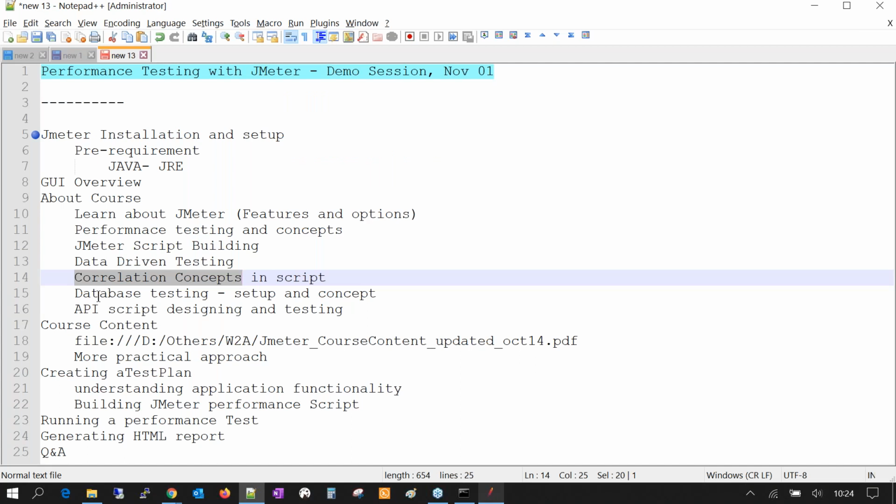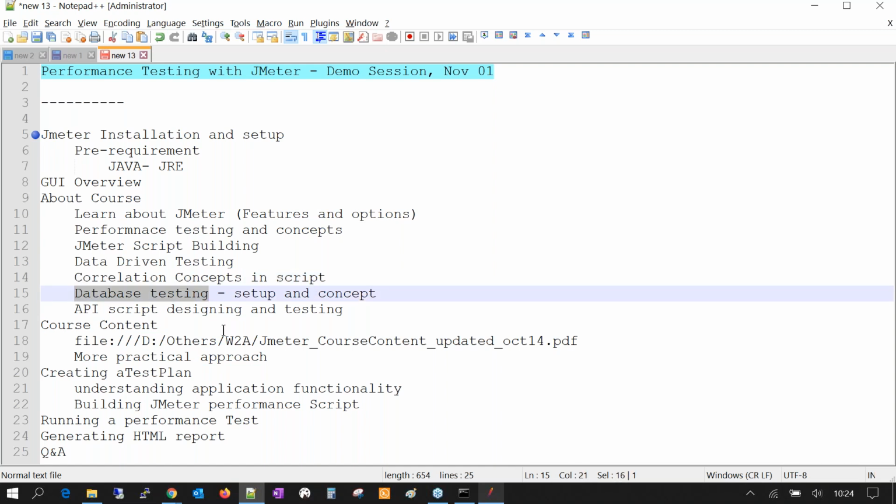Okay, so I was talking about the key things that we are going to cover in this course content. You will notice that there is a testing which is called database testing. This is also an important thing that we will be covering throughout this course: database testing, how to set up database testing, how to create a script in order to do database testing, and related concepts, like why we are going to do direct database testing rather than hitting the application. So there are things to cover.